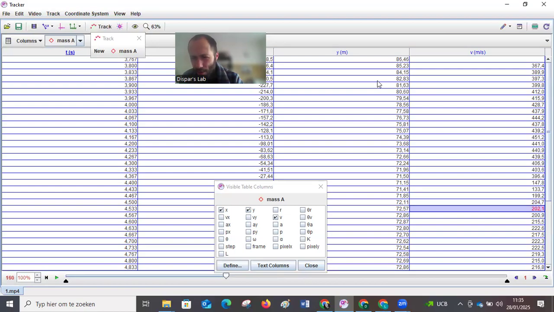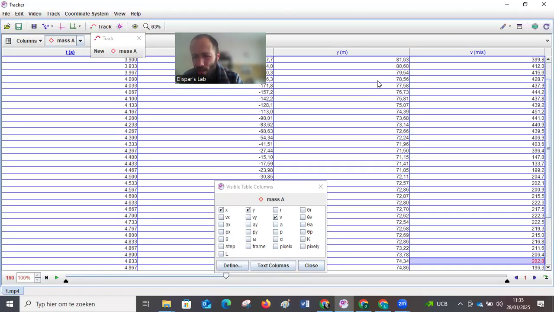199, 204, 202, 200, 215, 222, 217, 222, 222. So we see that the maximum velocity after collision is 222. All right, so we have a 450 and 451 and 222.